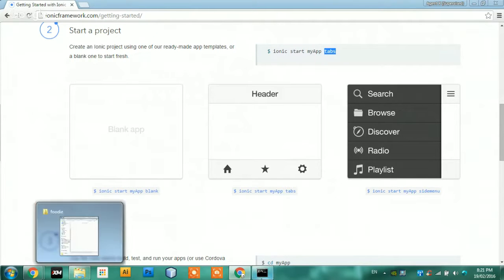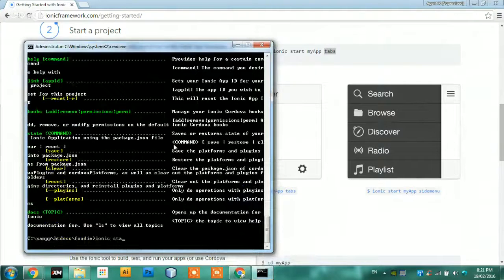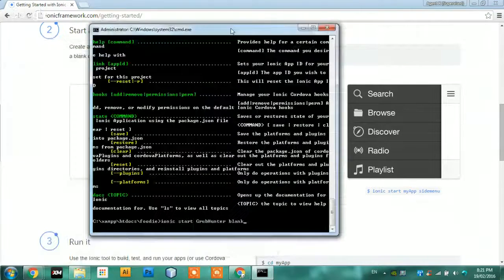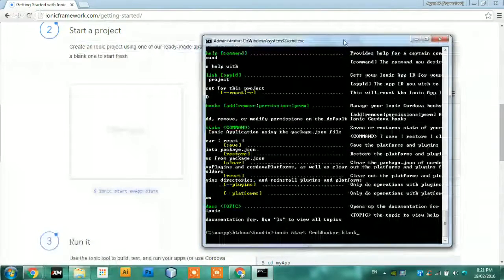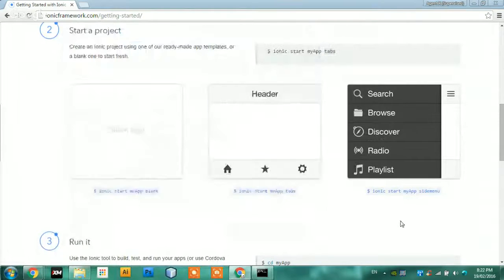So I'm just going to go ahead and do that. Okay, ionic start. I want to call this food engine, food recommended. I'll just do Grub Hunter. I will go with a blank one, so we're going to go with something completely blank from scratch. Or I could just do a side menu. Not really sure. What do you think? I'll just go with blank. Okay, ionic start Grub Hunter blank.